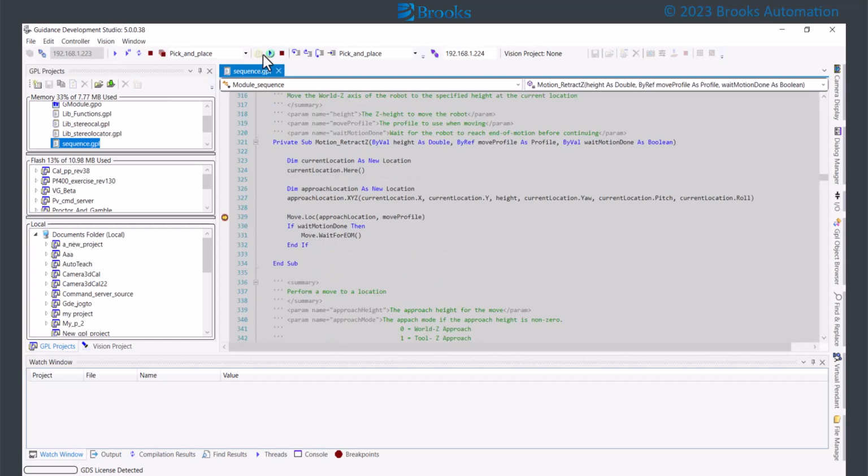To the right of the project display is the Threads display. This shows all active threads running on the controller. You can use this to pause, run, or stop the project threads.